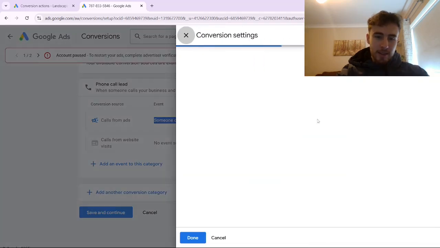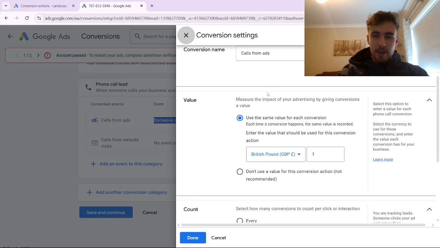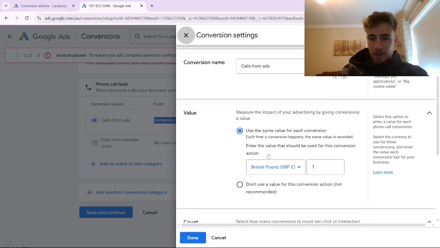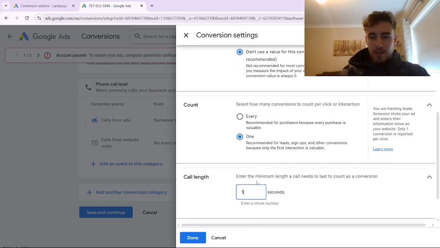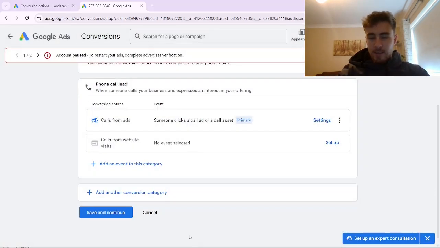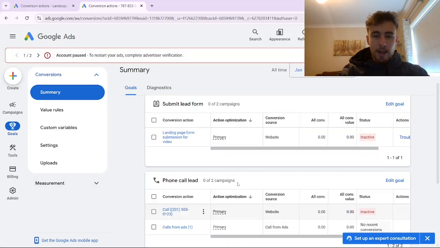And then we just want to press settings again to make sure it's set up correctly. And as mentioned, you can just rename this however you like. Don't use a value, choose one, change this to 1 second, keep the other two as is, and press done. And then just save and continue and finish again. And now what we've done is set up our three core types of conversion actions that we want to set up if we're looking to generate leads. And as you can see here, they're all set as primary actions, which is exactly what we're looking for.